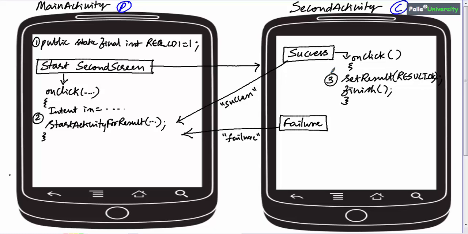The purpose of step 3: setResult is a predefined method of Android which is used to send data back to the parent screen. Here RESULT_OK is a predefined keyword of Android which says success. Similarly for failure, there is a predefined keyword called RESULT_CANCELED. Whenever you use setResult, immediately we have to call finish. Finish will close the current screen, as we know already. That is step 3.